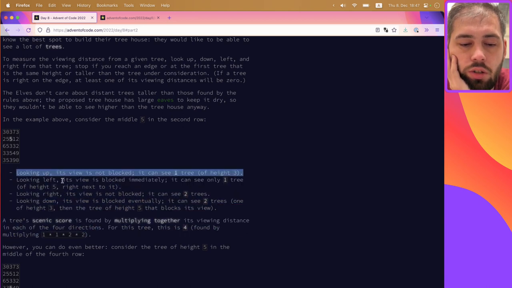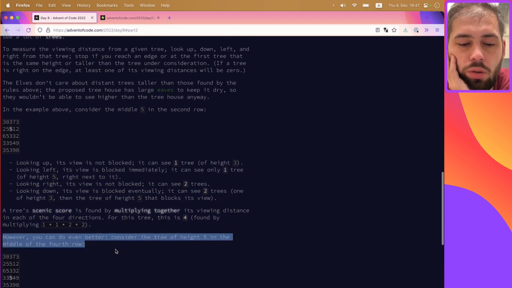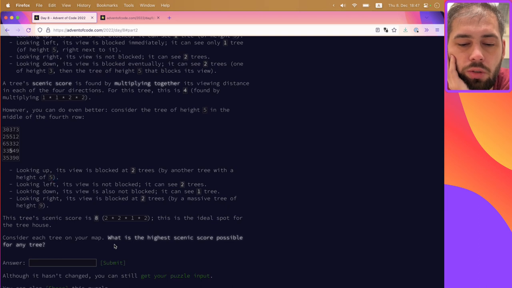A tree's scenic score is found by multiplying together its viewing distance in each of the four directions. For this tree, this is four. Again, however, you can do even better. Consider the tree of height five in the middle of the fourth row. What's the highest scenic score possible for any tree?